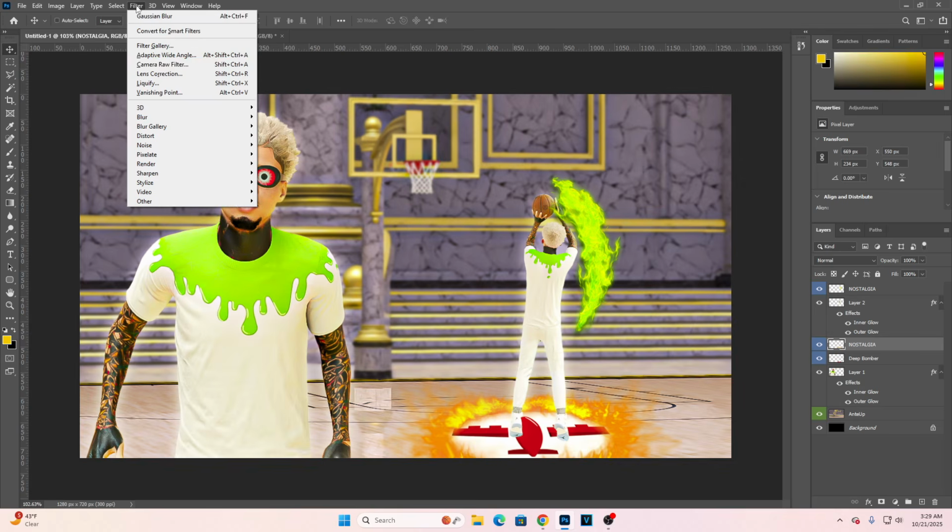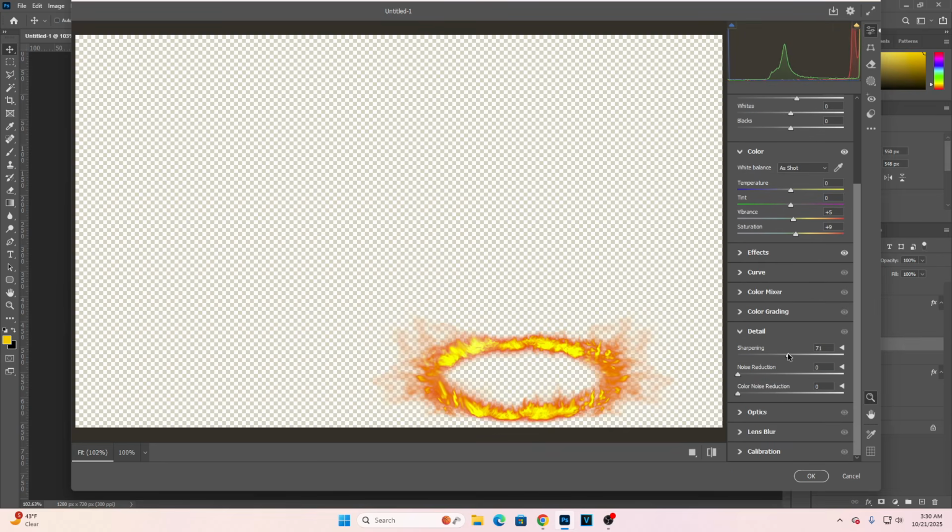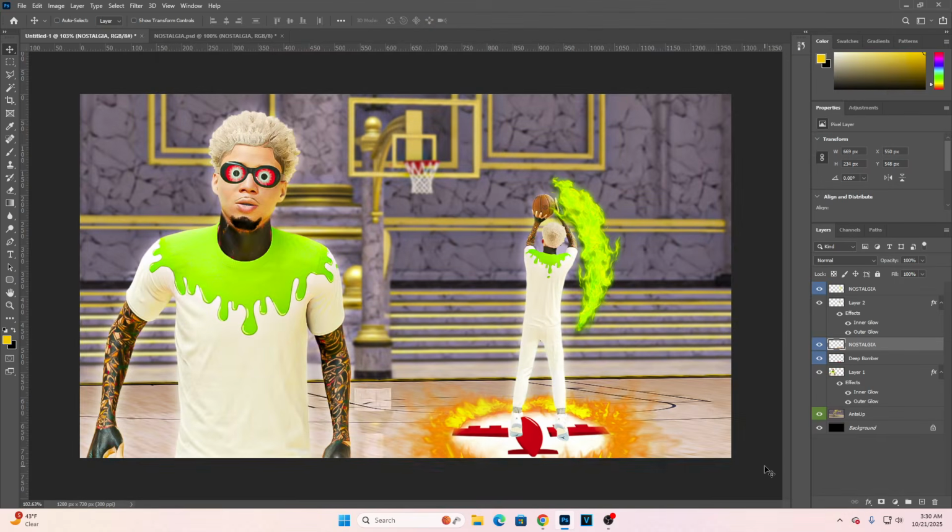Okay, and then I'm just gonna camera raw this again so it looks better. So boom, and then just highlight shadows. You're gonna want to add vibrance, saturation, texture, clarity, and then just a little bit more sharpening and noise reduction. So obviously that looks way better now.